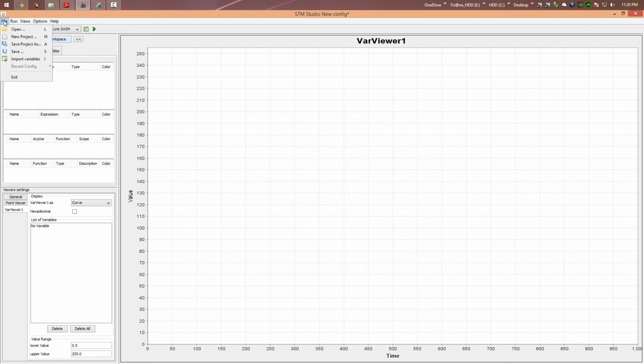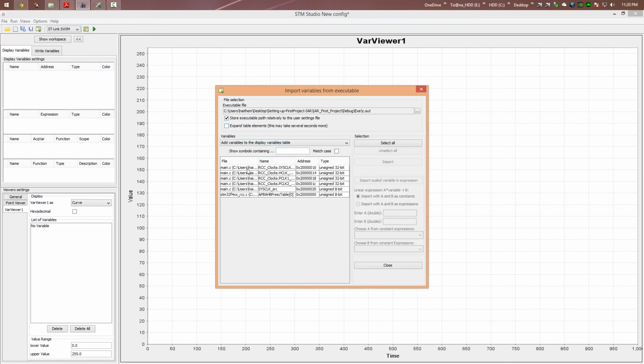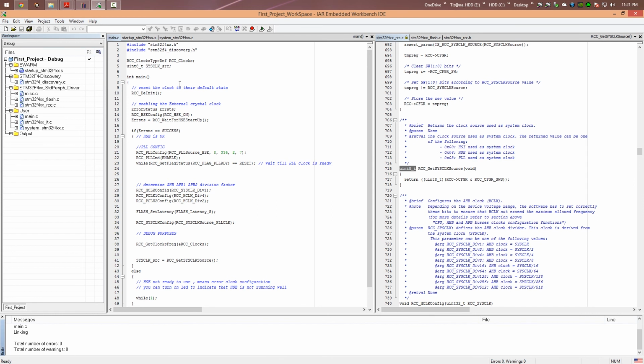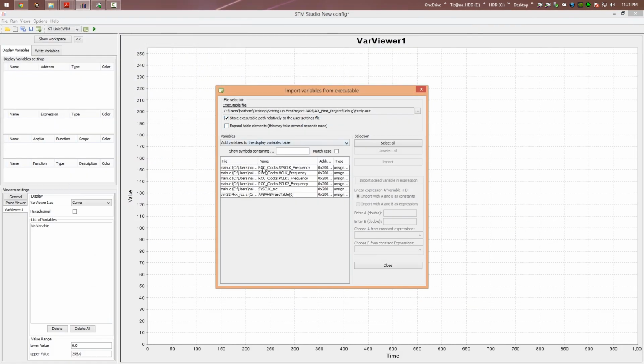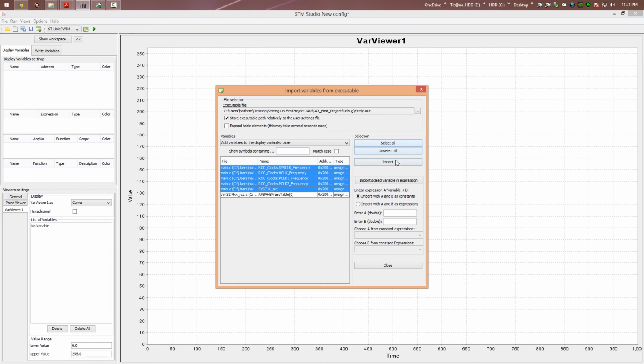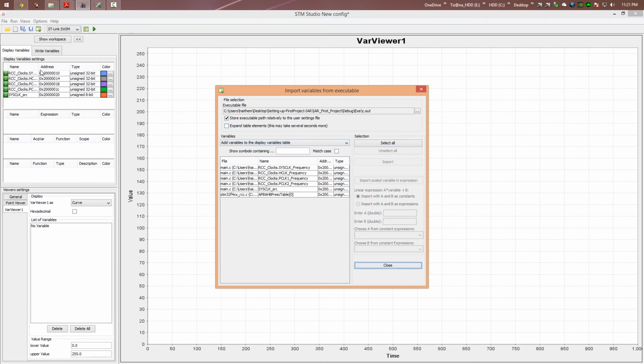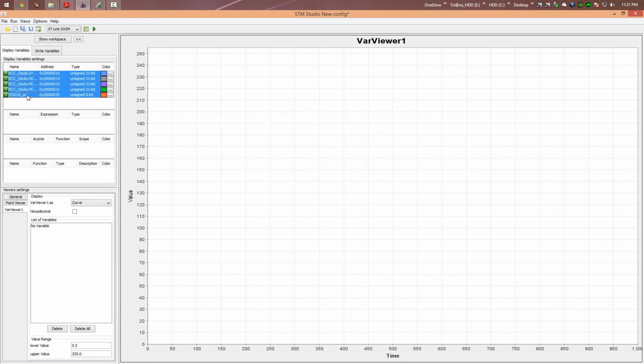And we go again, import variable here, and here we got our variable, the RCC clock, the structure here, which has 4 elements, and the system clock source. As you can see, the RCC clock, which is a structure, and this system clock source here. So we select these 5 here and we click import. So these variables are here right now, and we select them all and drag and drop here.